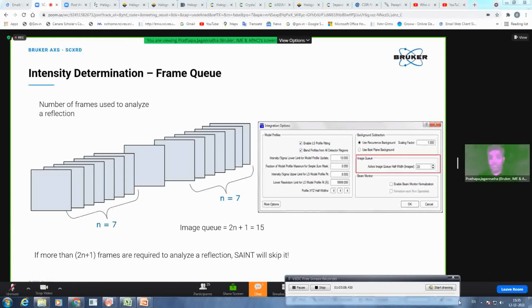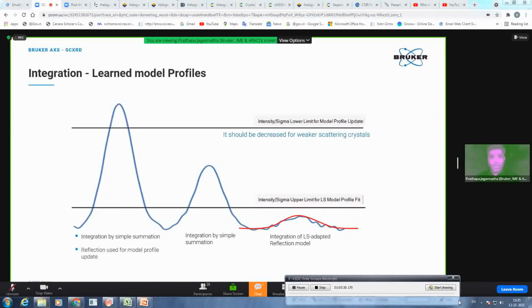So you will get this output after the integration, the LS file where it will show, and also there is a graphical feedback you get. I will show you while doing it that if there is a frame queue exceeded, you can see it and you need to modify those things, especially when you're doing fine slicing data and when you're dealing with a strong reflection. So it might go up to several images. The third point is you need to adjust the model profile.